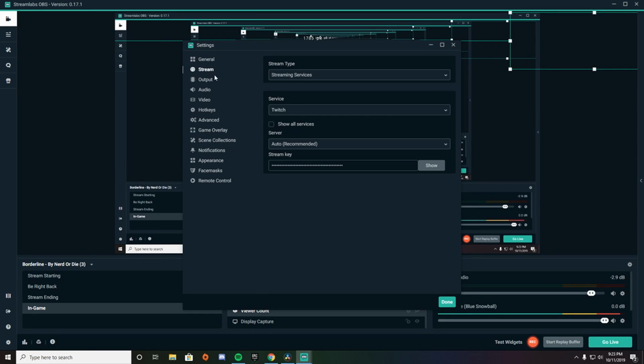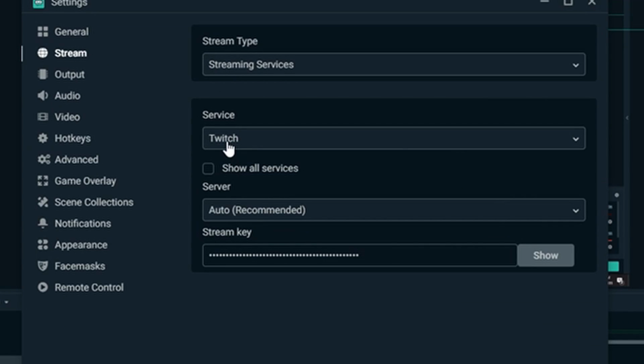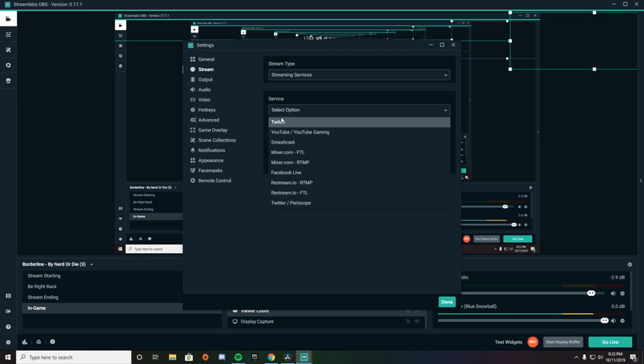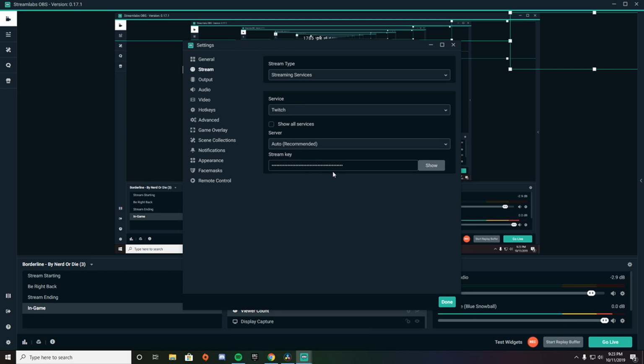Once you have copied it, go back to Streamlabs, go to settings in the bottom left corner, go to stream, make sure your service is on the platform that you are streaming on. In this case, I'm streaming on Twitch, so make sure it's Twitch. You can also have the option to go to YouTube as well. And then what you're going to want to do is just delete this, or there would be none if you're starting fresh, but I already have mine in, and you would just copy the stream key in right here and just click done, and you have your stream key added into your Streamlabs OBS.